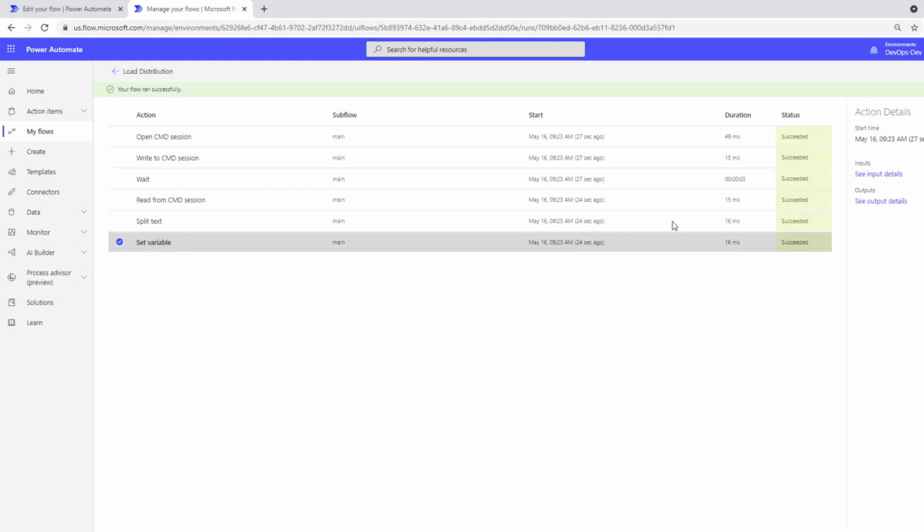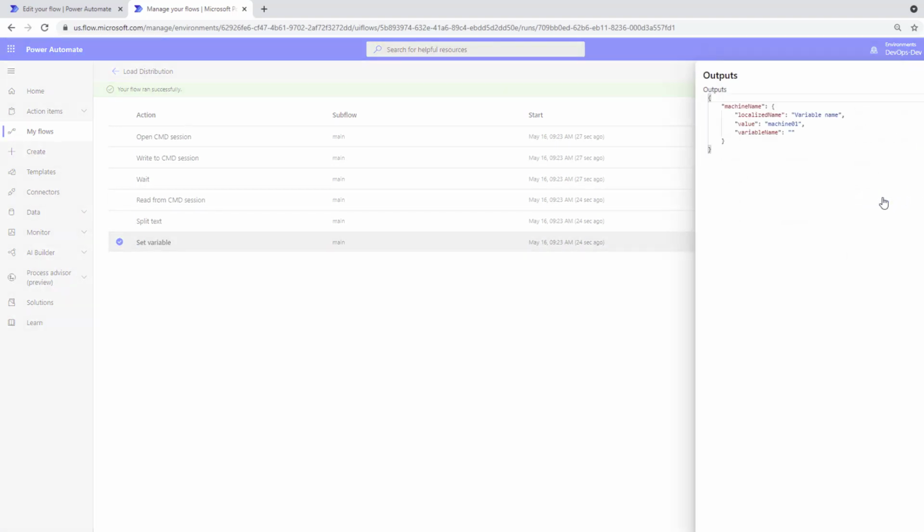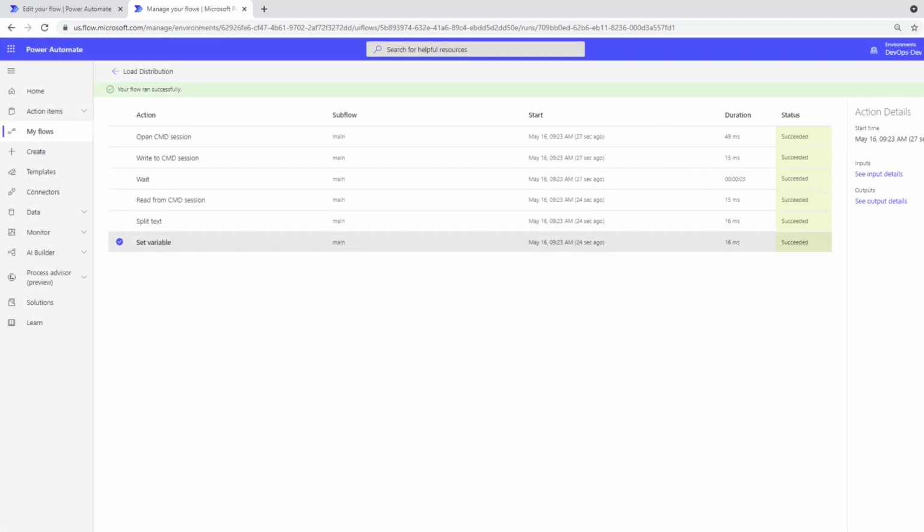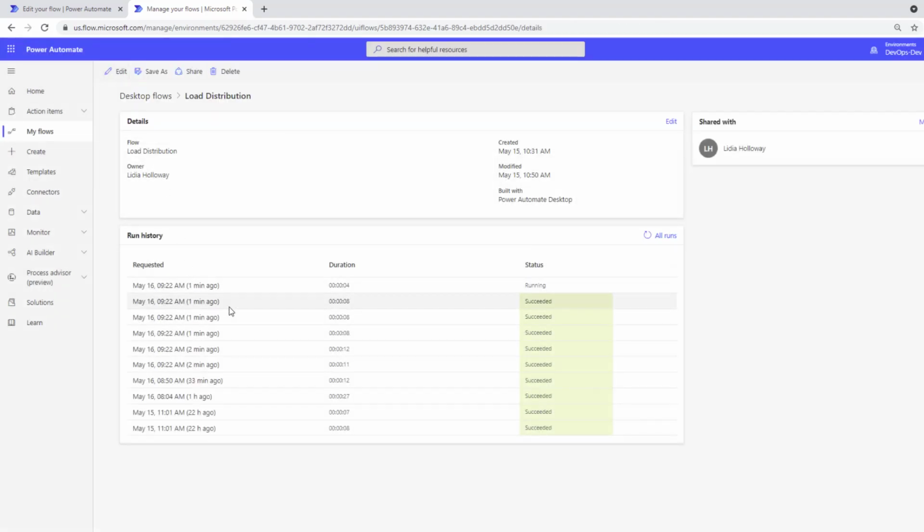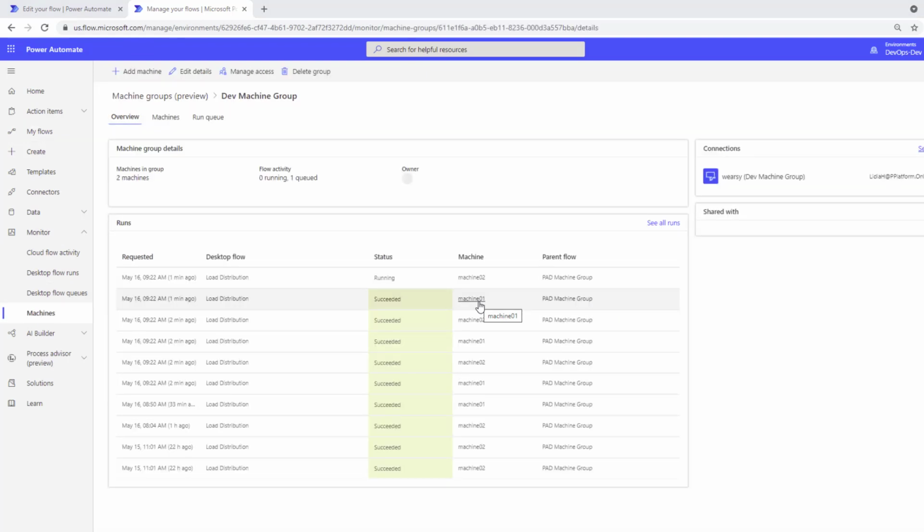Here we can go ahead and see what was the output from our desktop flow. So this was saying machine 1. If we head back over here, was the second one that we had gone ahead and had clicked on. And sure enough, we can see that it was processed by machine 1 itself.